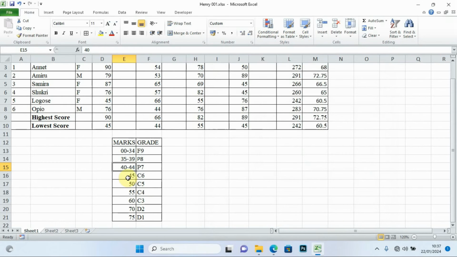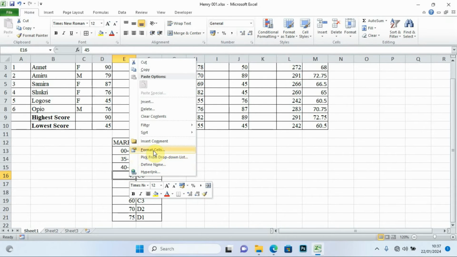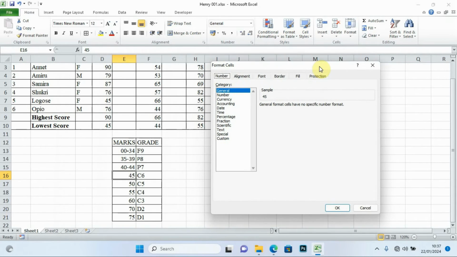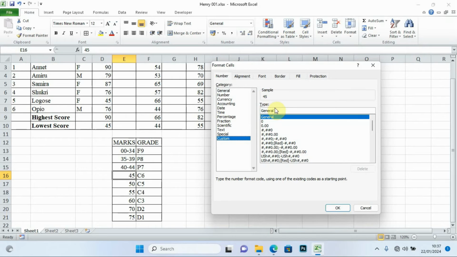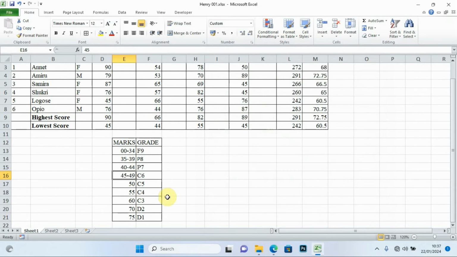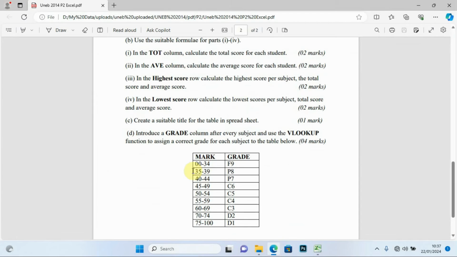We do that. This is 45 to 49. Right click, format cells. Put this one aside. Custom, come and say 0, select that 0, you open your quotations, put your hyphen. So this is going to be to 49. To 49, close the quotations, just like that. You see, it is now changing to whatever we have in the question here. 45 to 49.